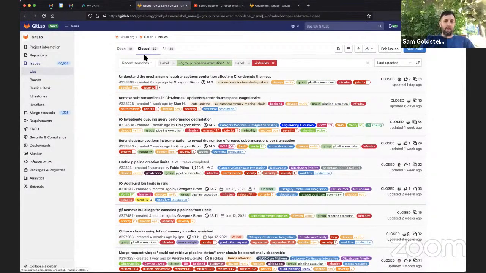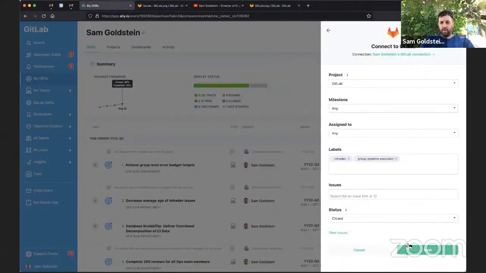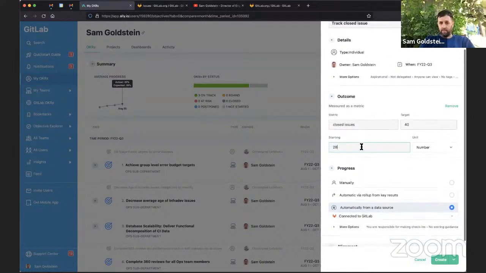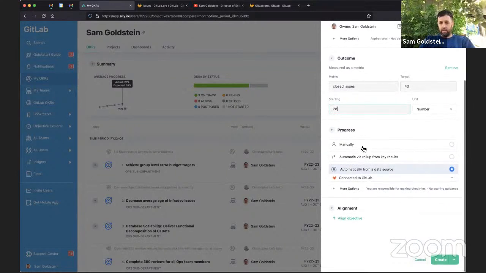What I would typically do here is say, oh, we've got 10 open, 30 closed. So now I have to go back, I guess, hit next here. And then I can go back to outcome and I can say, okay, well, I'm starting at 30 closed. The target is 40 closed. Let's say we're starting at 28, and then we'll get to see that we made a little progress as we set this up and update it. And then I'll leave alignment out. That doesn't really matter for this demo. So now I hit create.